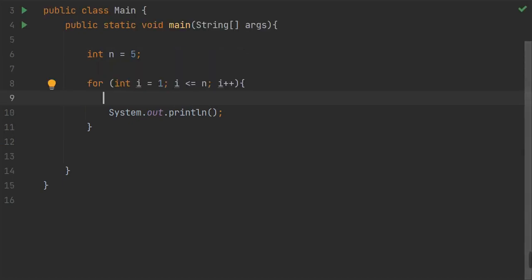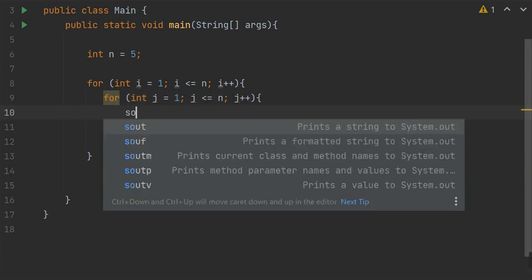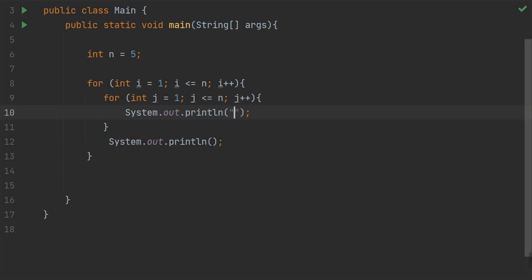So we can have multiple for loops inside a for loop, either 5, 6, 7, 8, depending on what you're trying to do. So for int j is equal to 1 and j less than or equal to n and j plus plus. Now let's print out. And don't forget to take off the ln. So let's print out only a space.